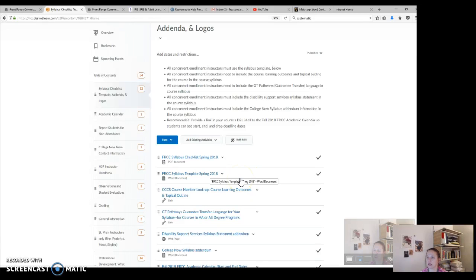Pretty much it has all the FRCC logos and sections that are required in all the college courses. The syllabus sounds pretty standard because the Colorado Community College system requires that we have certain information in the syllabi. So everything that you must include, it has a section in this template, and you can go in and fill all that stuff in.